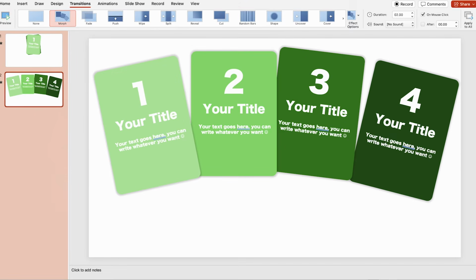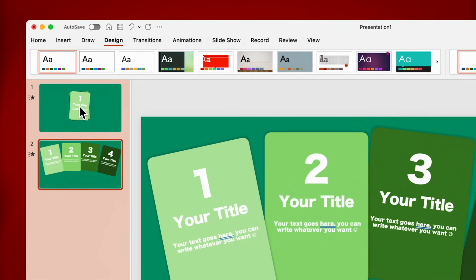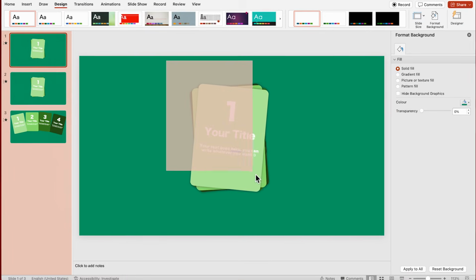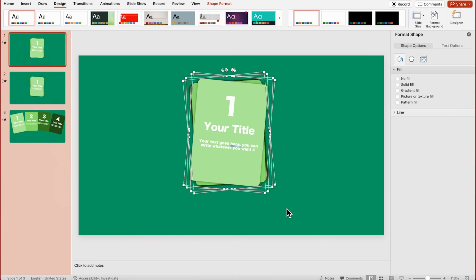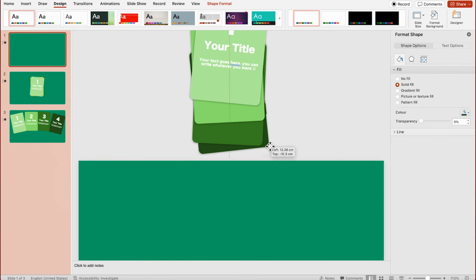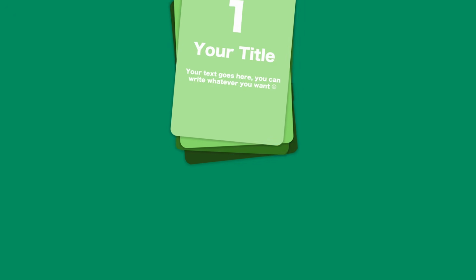If you want the cards to slide into the presentation, duplicate the first slide again. Go to that first slide, select all the cards and move them above the slide. Now stagger them out a little like this. And there you have it.